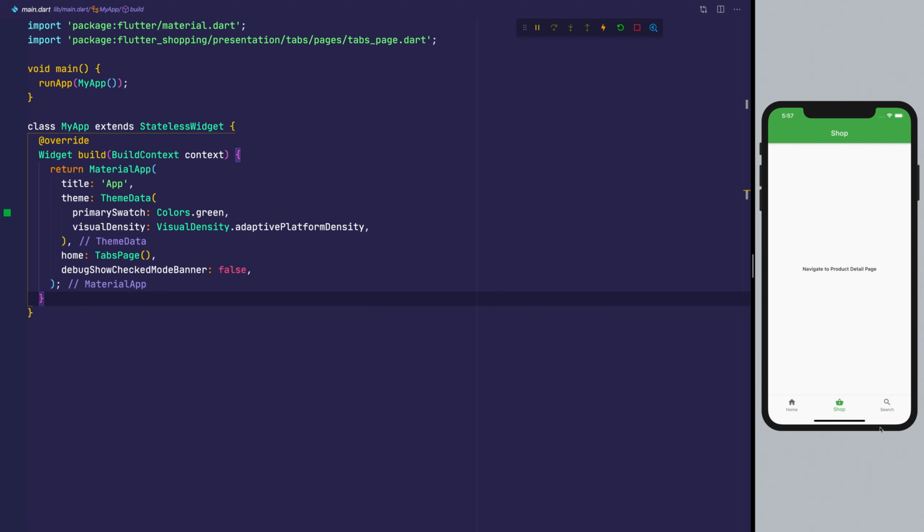If inside of one of the tabs we navigate away to another page, it will of course remove the tabs and will have its own navigation stack.